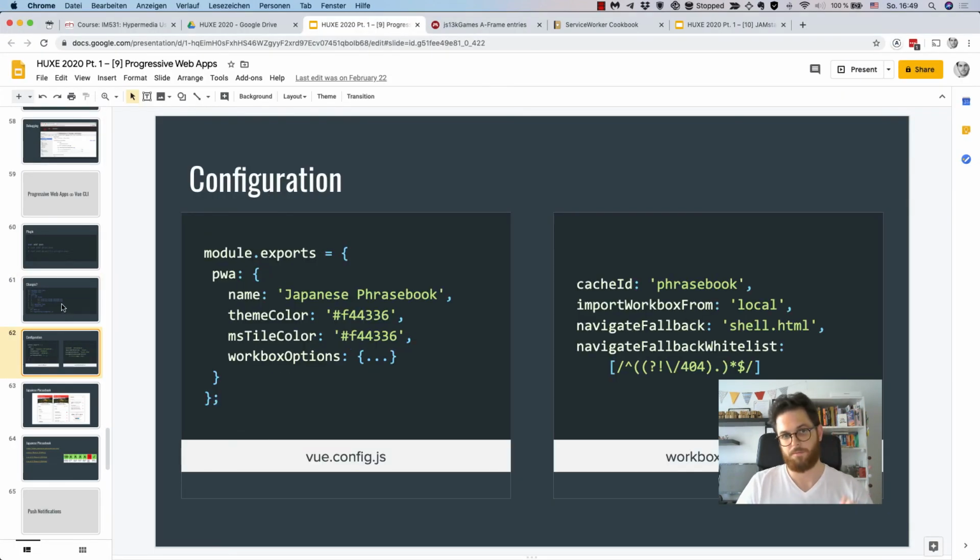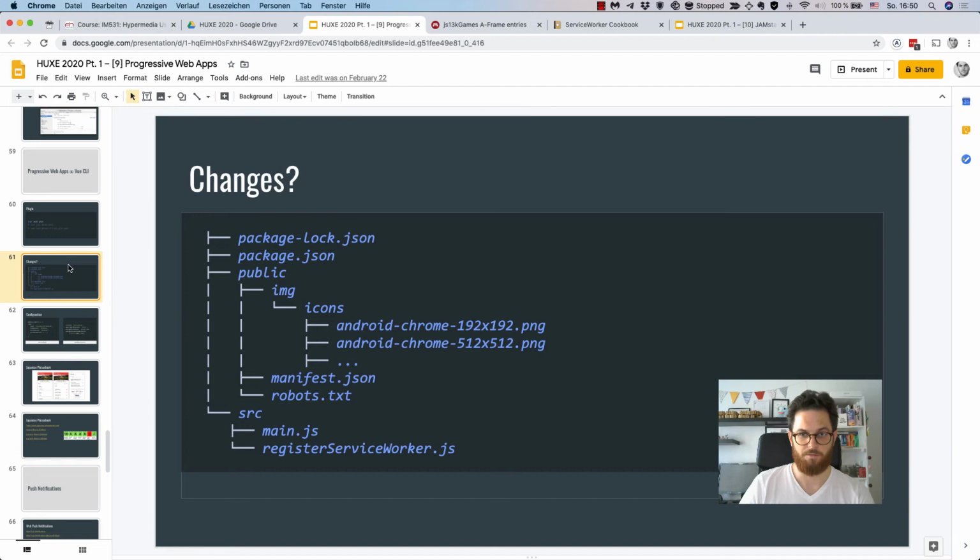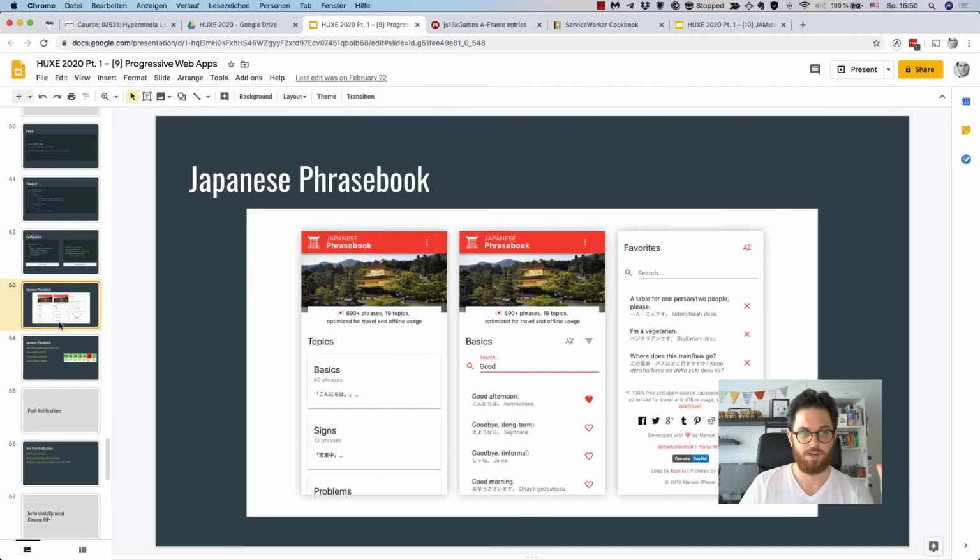And if you want to configure your PWA, head to the documentation of the plugin, and it will tell you that in your vue.config.js you can just add a field pwa and change stuff from the plugin. Now, if you want to see a real example, again, head to my Japanese phrasebook, which is a PWA that works offline, because when you're traveling you don't always have internet connection, so I wanted to make an application that you can install on your phone and that you can then use to get phrases.